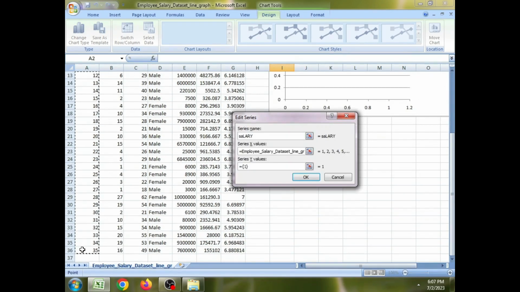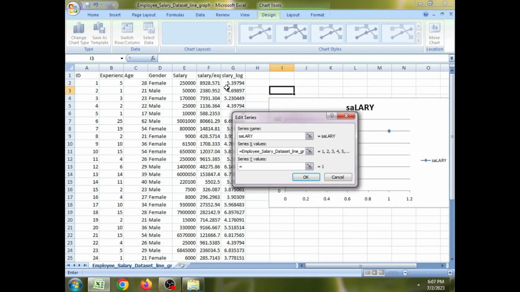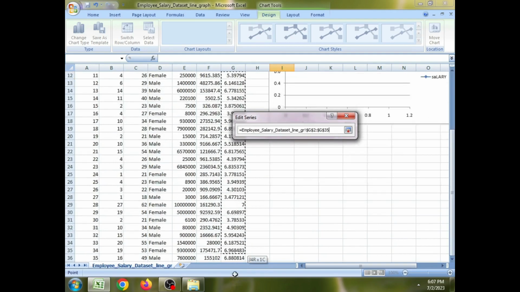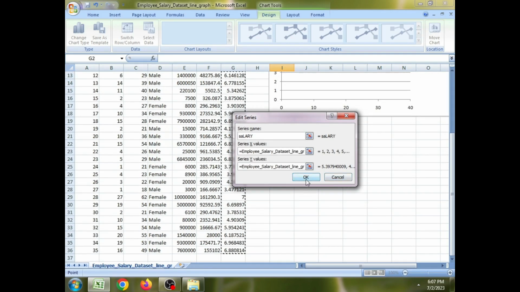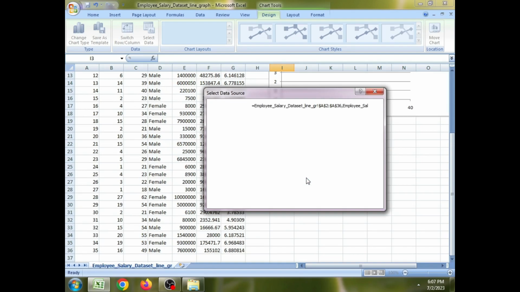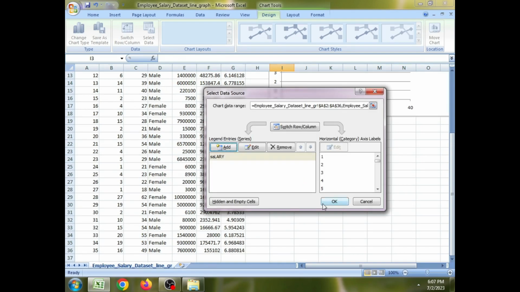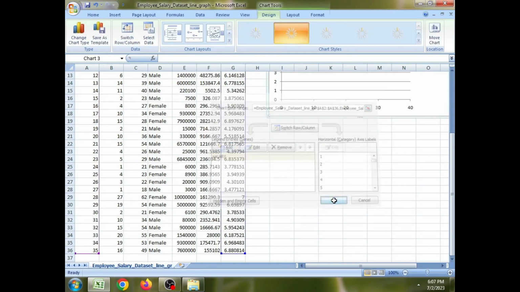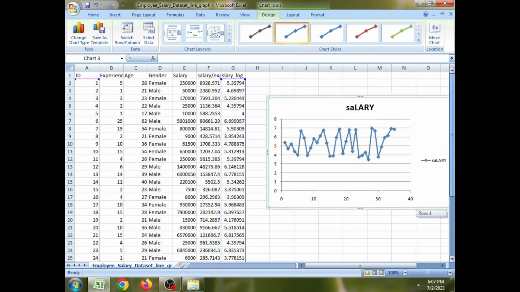Yeah, let us take ID itself. We can select any column, and it depends on the requirement, what you are visualizing and what you want to represent. Then our y should be salary. Then click OK. So now the salary data is updated here as a line.